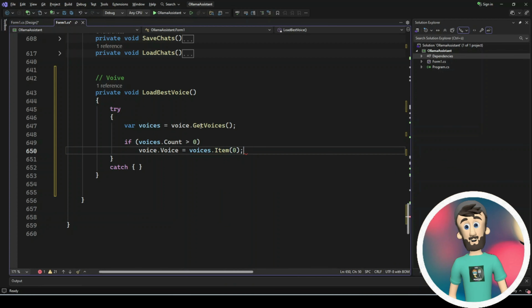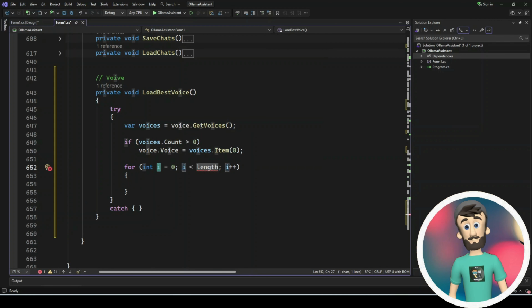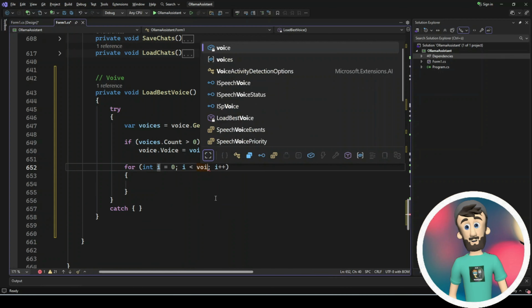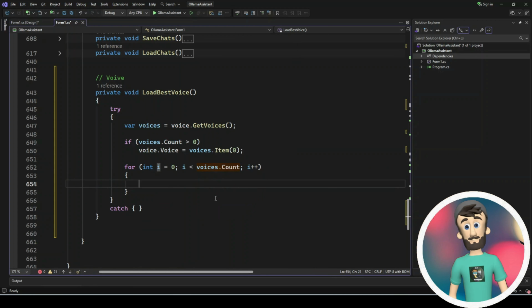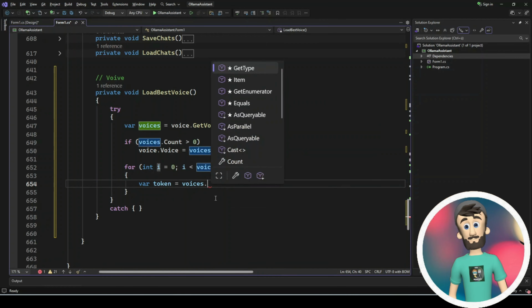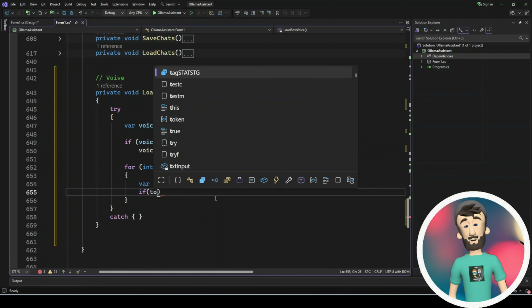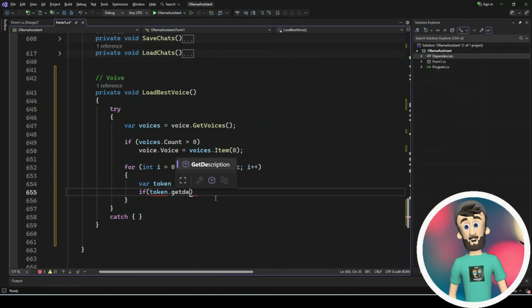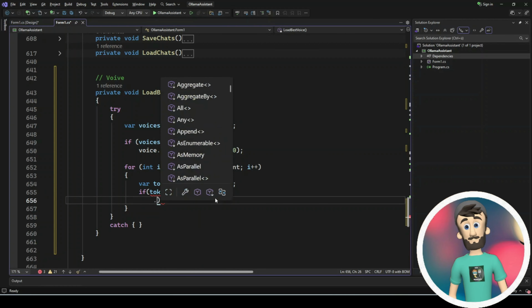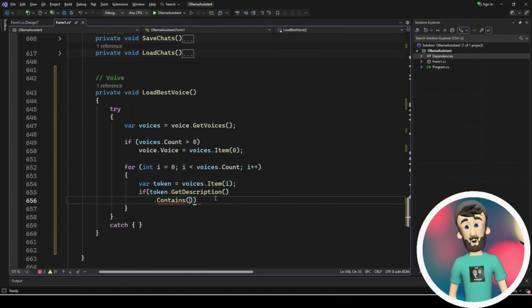Then we select the first available voice as a fallback. This guarantees our application always has a valid voice available. After that we loop through all installed voices and search for Microsoft Zira. Zira usually sounds more natural than many of the older Windows voices. If we find it, we use it. Otherwise we simply keep the default voice.